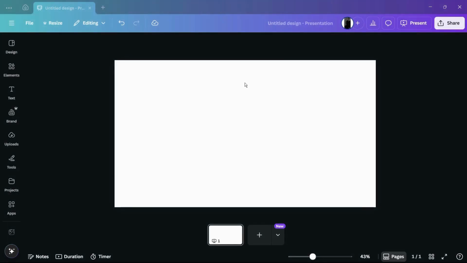How to rotate a video in your Canva design. So hey guys, in this tutorial I'm going to show you how you can rotate a video in your Canva design. In order to start, as you can see, I have currently opened my Canva application and I have a sample design ready to demonstrate.